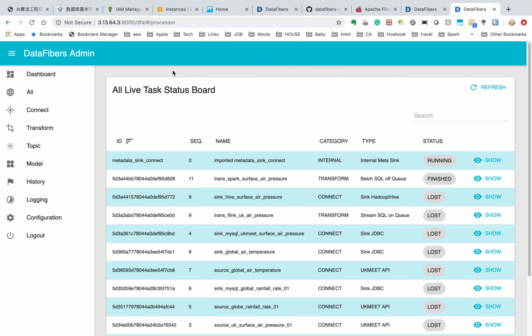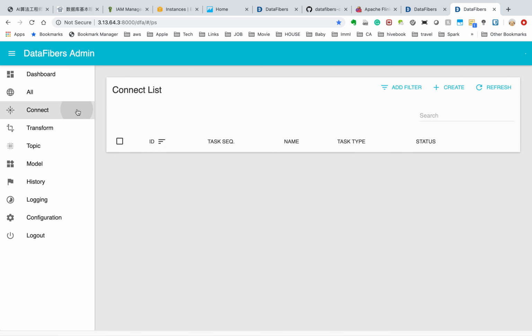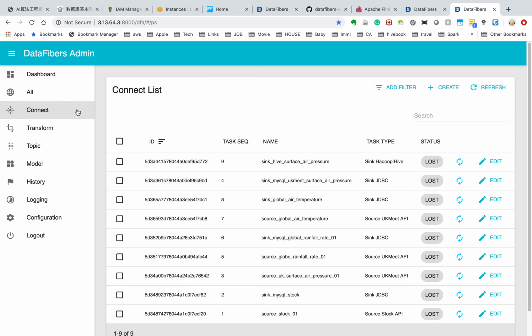Okay, here is the DataFibers web admin console. Here on the left side, you can see a bunch of sub-menus. The dashboard tells you what tasks are currently available in DataFibers. DataFibers has two components. One is called Connect. The other is called Transform. It's very easy to understand that Connect is used to bring data into DataFibers or export data from DataFibers.